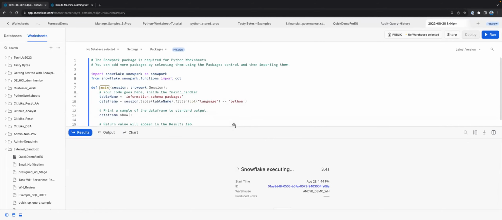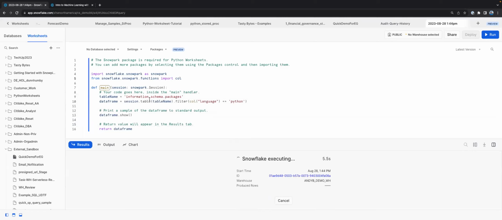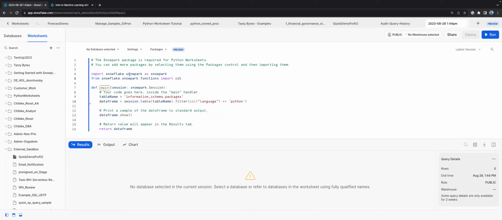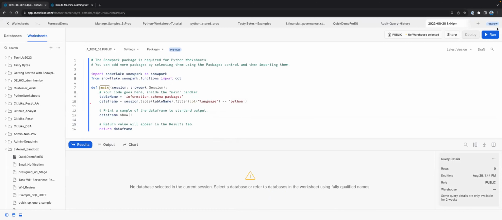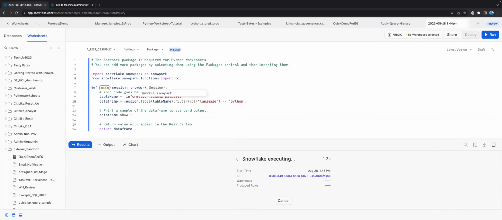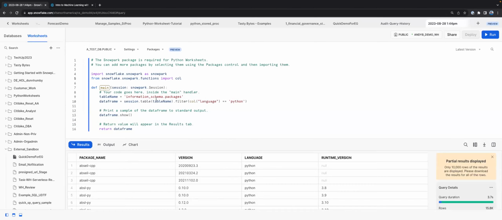What we're doing right now is we're spinning up a compute warehouse and adding the bits we need for a Python session, and then we're passing that back and forth. Apologies, I needed to have a database. Let me do that again. And then we're processing that data. We're looking through all of the information schema packages, and we're doing a data frame operation.